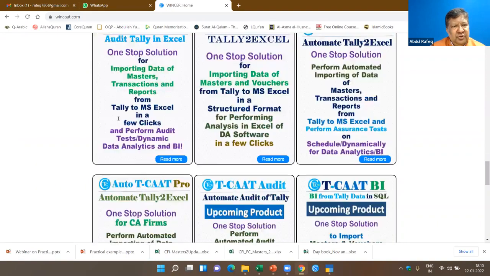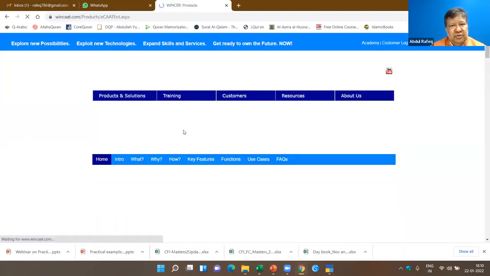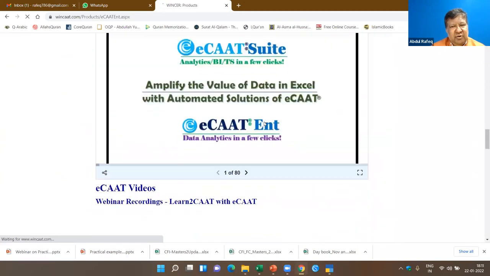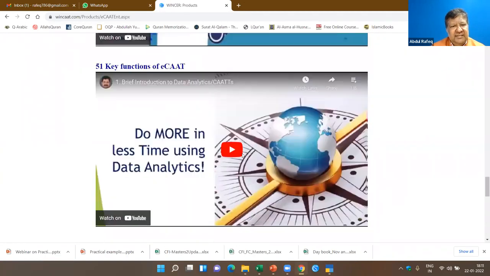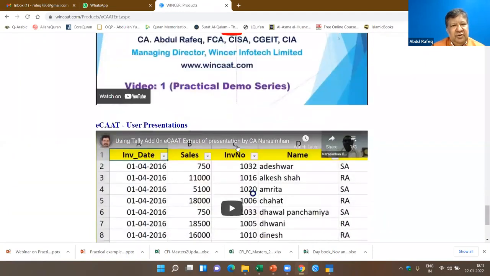Next, you can also go to the software. When you click on the software, so you'll also be able to get an idea about the videos. I've also got, for example, some of the recordings, 51 techniques of data analytics. What is data analytics? Do all these particular things are available. What are the 15 functions of key sampling? So these are already recorded.